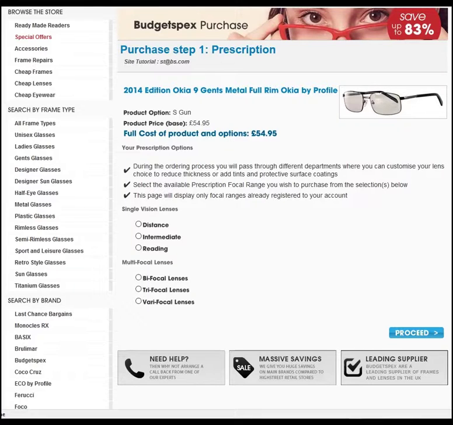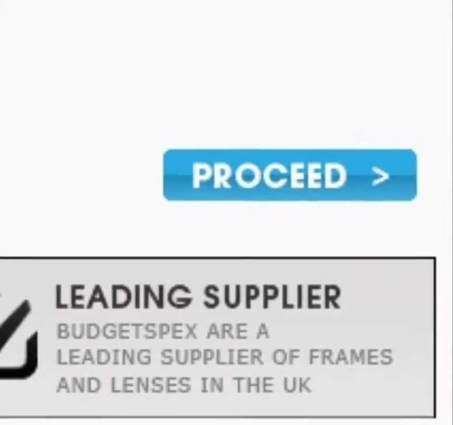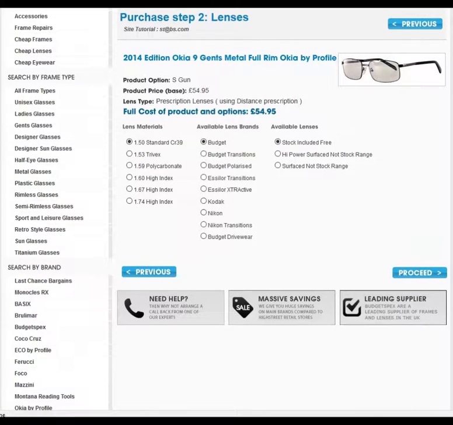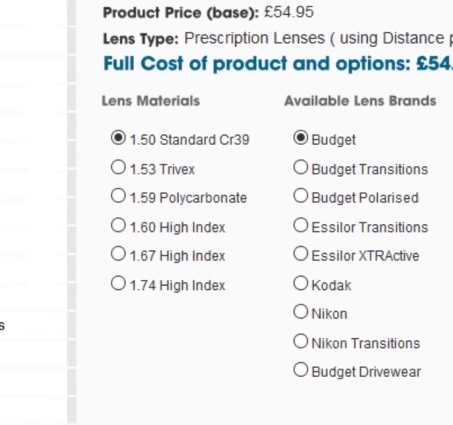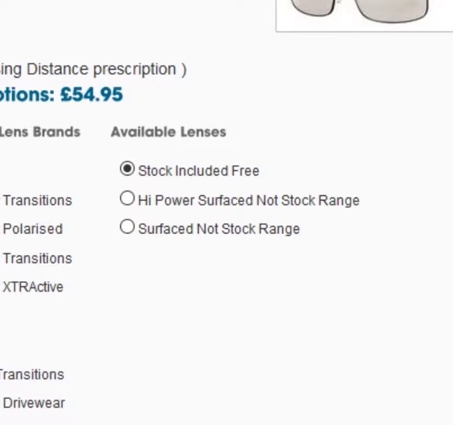For this tutorial, we will select the distance option. Once selected, click on the large blue proceed button. You are now presented with 3 columns of options. The first column shows the different lens indexes available. The second column shows the brands available within the selected lens index. The third column shows the lenses that are available within the selected index and brands.